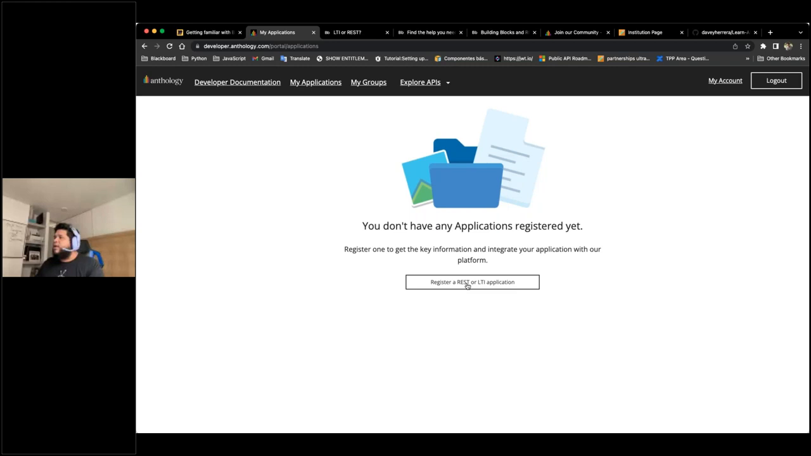Do all the LMSs follow the OAuth pattern? It usually depends on their own implementation, but they should. OAuth is a standard, so they should, but it depends on them, I guess. Does Blackboard support global registration like Canvas? I'm not sure what you mean by global registration. If you can please elaborate, we can check that out, or maybe Mark can help me answer the question in the chat while I continue.